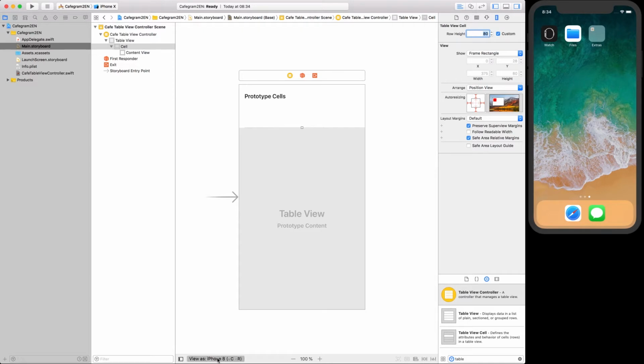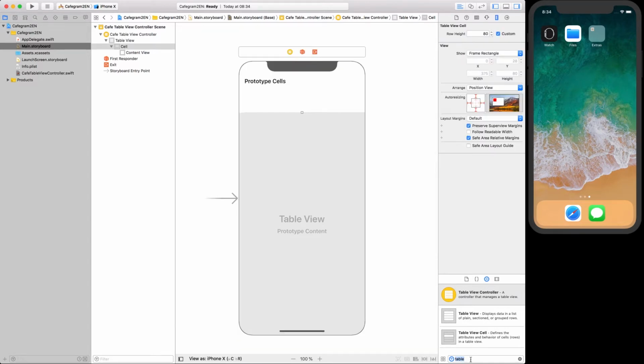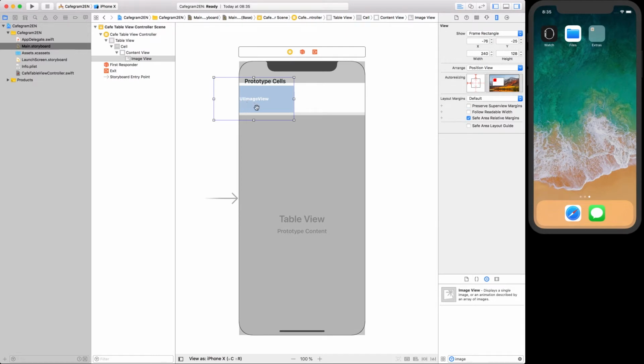But first, we are going to change the view as -x. Cool. Now we can drag the image view object to the prototype cell. Image, okay, just drag and drop like this. You can select the image view in document outline, click the size inspector here, and change the attribute of x, y, width, and height like mine. So for the width and the height, 60.